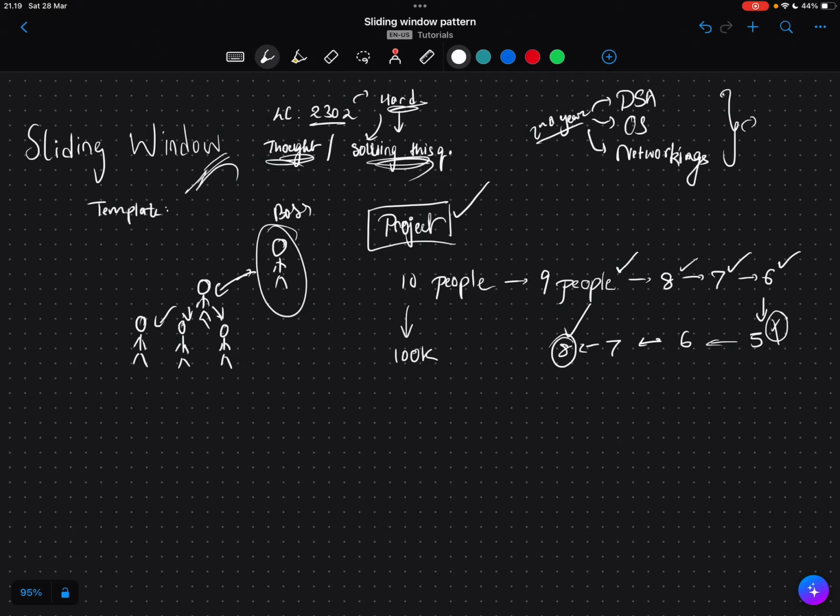The project works. But my boss is a greedy person. He says, oh, if it works on 8, why don't you just cut again? Who knows? You might hit the jackpot and we might save the most amount of money. And so we just keep doing this. Like we just keep hiring and firing people. And that's, I guess, what sliding window is as well.